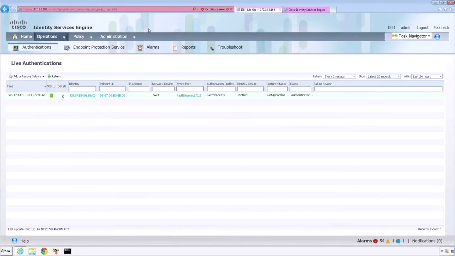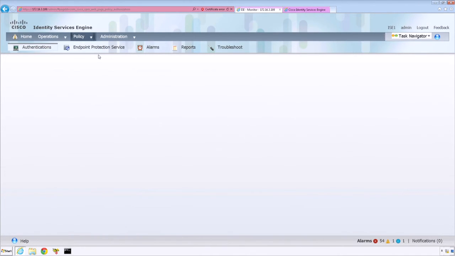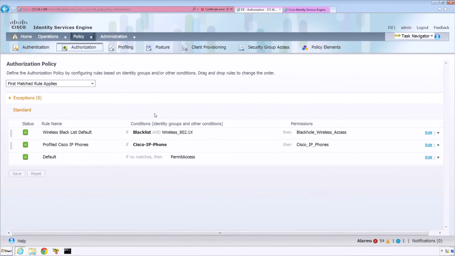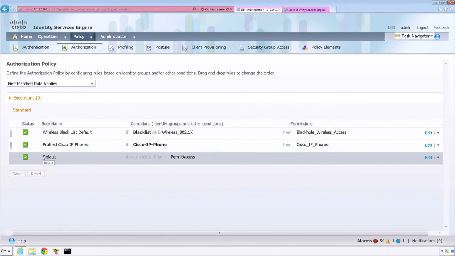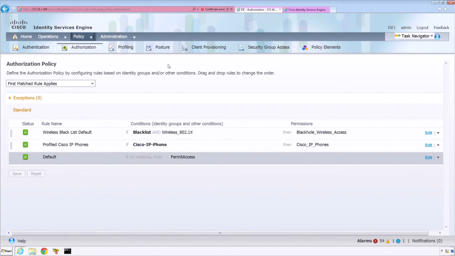So now if I go back on policy authorization and I look at the applied authorization profiles, I see that only the default authorization policy uses a permission of permit access. If I would have matched, for example, the first authorization policy, which was called wireless blacklist default, I should see in the logs that the permission was called black hole wireless access, which in my case was named permit access.